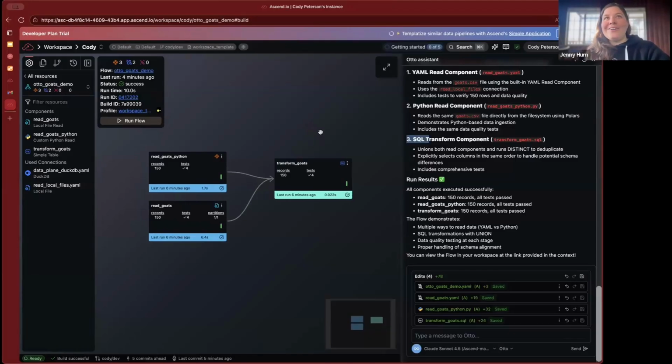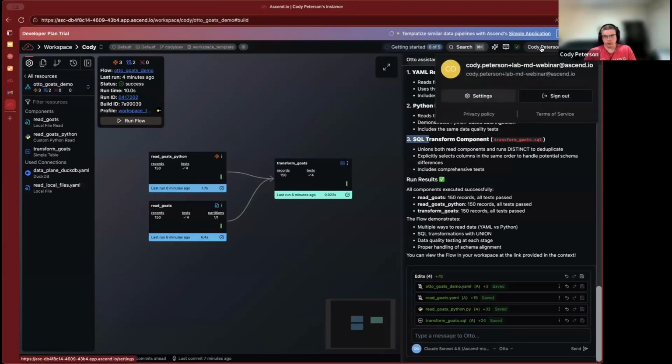Yep. Once you have grabbed that secret, we're going to head back into the Ascend UI here, and we're going to navigate out of the workspace and into our vaults. There are a few ways to do this. Probably the simplest is clicking up here, clicking in the top right on the name of the instance. So mine says Cody Peterson's instance, and then hitting settings here.